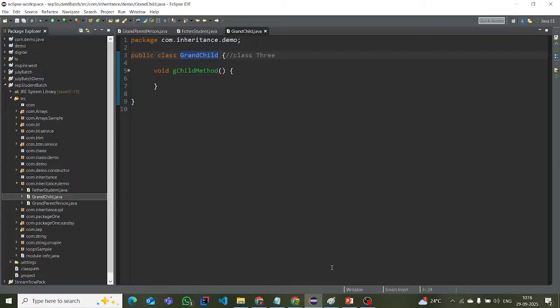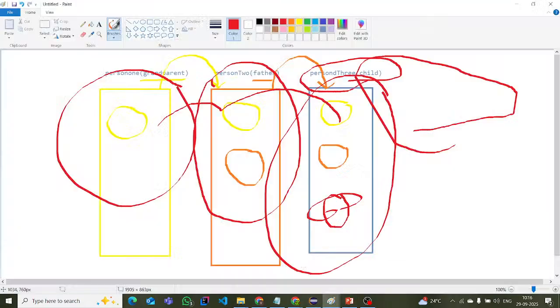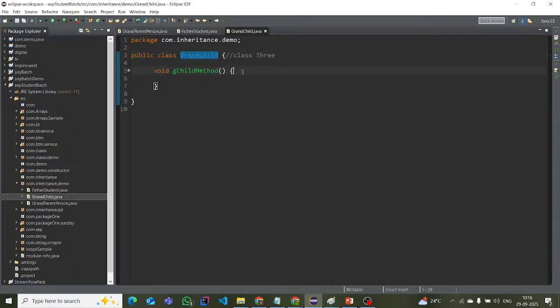So grandchild has a specific property. Let me write a simple System.out.println and, for the child method, the message: Message from the grandchild method. Okay, now.